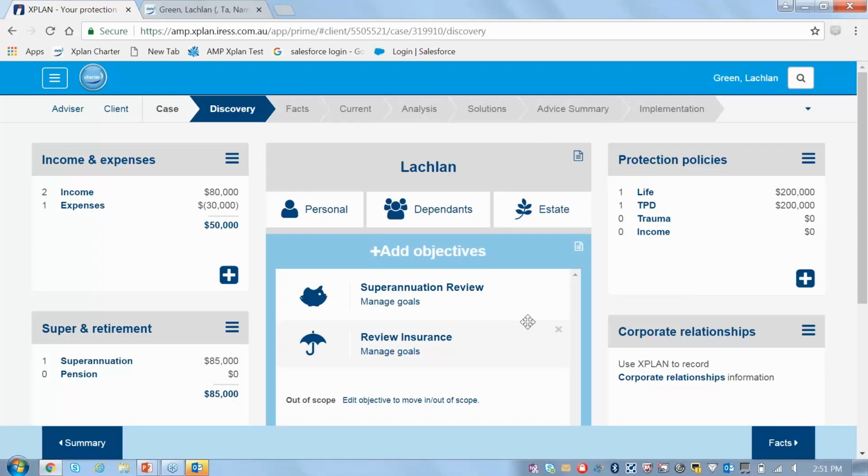I mentioned before objectives should be ordered in the order of priority. So if, say, insurance was the higher priority, we can drag and drop this up, and that will change the flow and the order of the screens as you go through Prime. I'm just going to change it back. I'm going to move superannuation to the top because I do want to see the retirement objective first when I go through Prime.